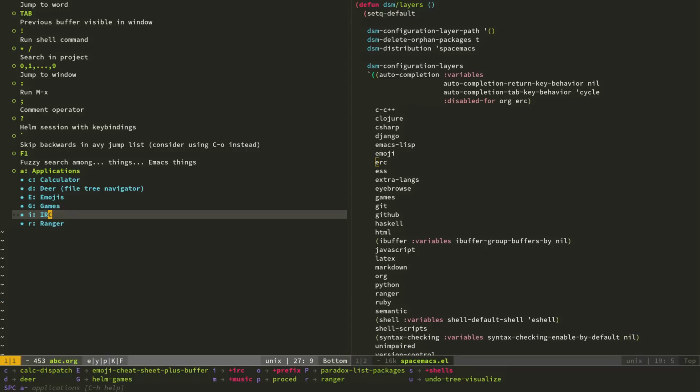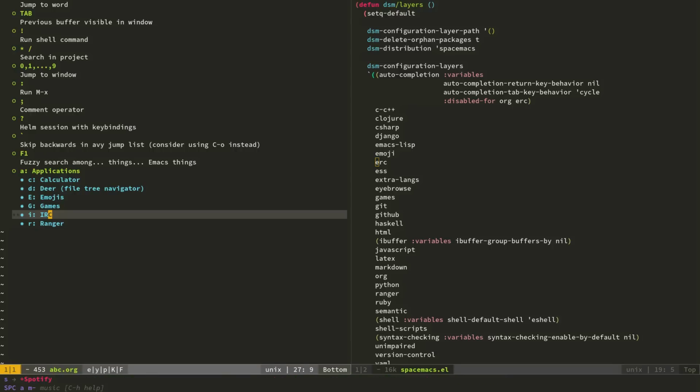So let's see here. Space A M for music. As far as I know, at the moment we only have the Spotify layer that makes use of this key binding. So space A for applications, M for music, S for Spotify, and that brings you these Spotify key bindings. I haven't used these a lot. The actual Spotify client is a lot more powerful, obviously. But there is G here for searching through music with Helm. There is N and capital N for next and previous song. P for playing and pausing, and capital Q for quitting.